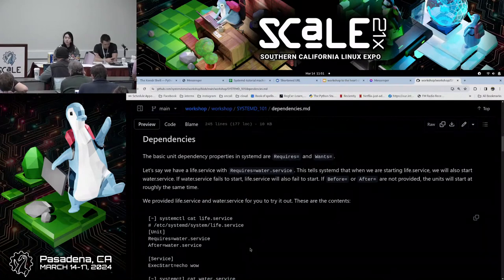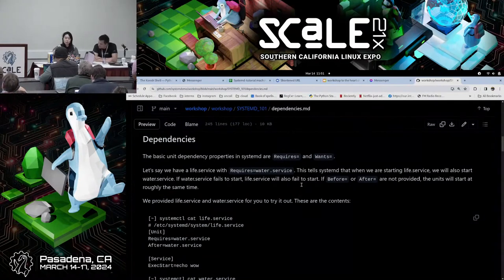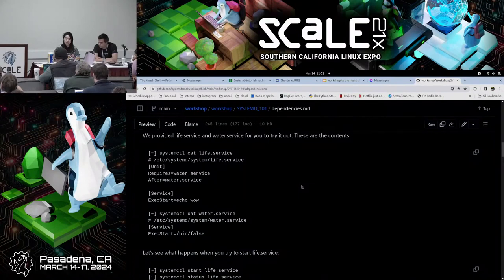Okay, now we get into kind of the bread and butter of the actual dependencies. So 90% of the time, I'd say, most people will only want to use Requires and Wants on their units. Systemd actually provides many more ways to define dependencies, but those really get into the nitty-gritty of how you want to start, stop, and reload certain units. But most of the time, you just want to say this unit wants this other unit to start, or this unit requires this unit to start. So we're going to test this out with two services, life.service and water.service. On life.service, I write that it requires water.service, and we also want it to start after water.service. And on water.service, we're going to run /bin/false. So what this does is it causes water.service to fail when it runs.